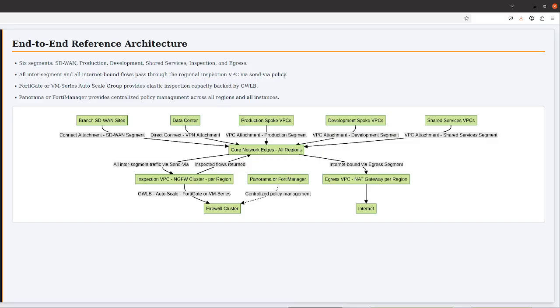The send-via routing actions in the core network policy enforce that all inter-segment traffic passes through the inspection segment before reaching its destination. All traffic from any segment destined for the egress segment also passes through the inspection segment for outbound URL filtering and TLS inspection. This means every east-west and north-south flow in the entire global network is inspected by the firewall cluster in the local region, with no traffic bypassing the inspection path regardless of source or destination segment.